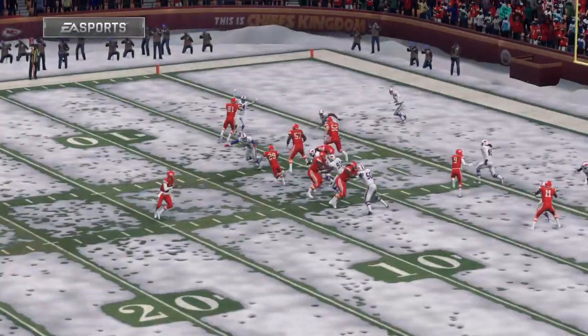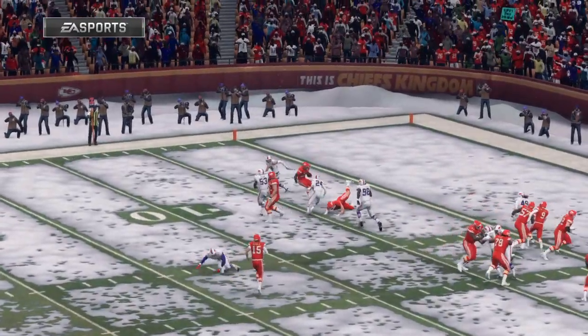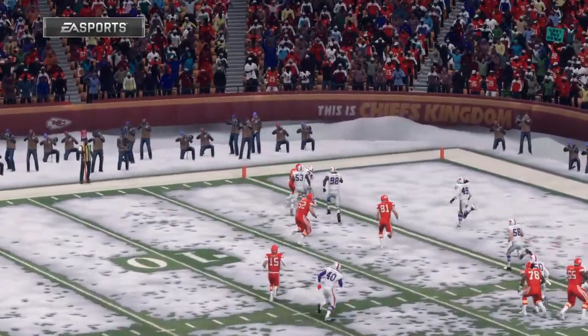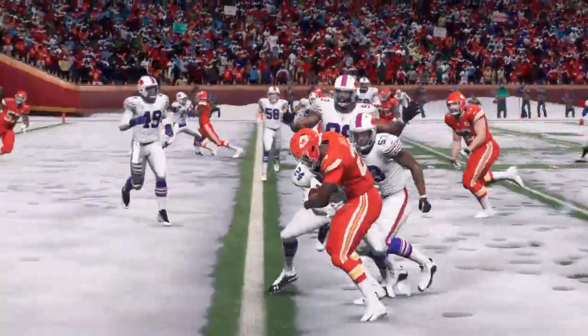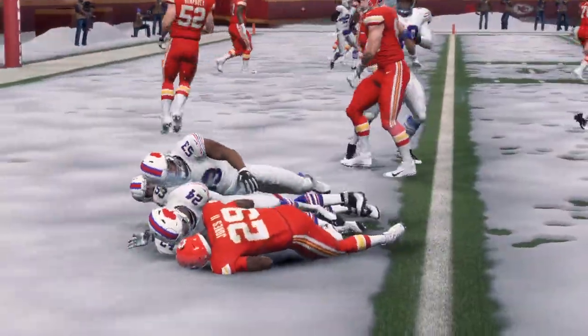And there you go, nothing really too complex. Block, keep to your assignments, let them run it in. They did it. Fundamental football. Good blocking beats good tackling on that play. End result, touchdown.